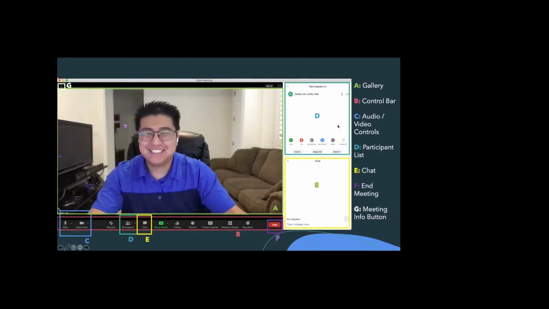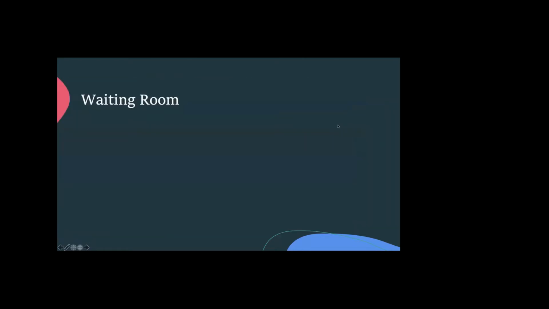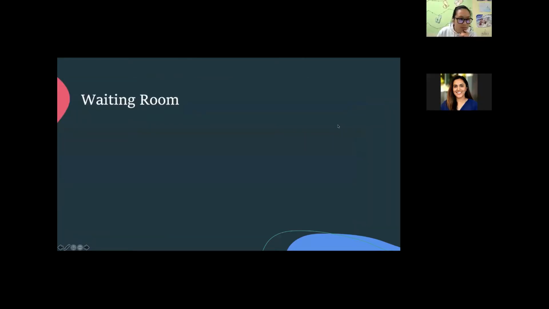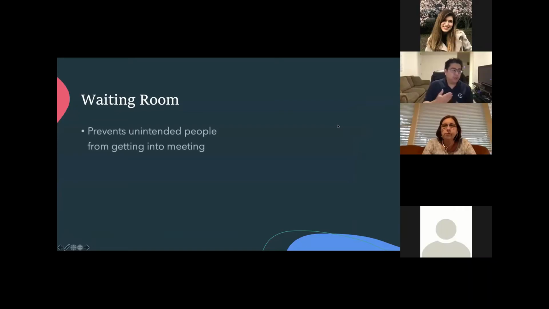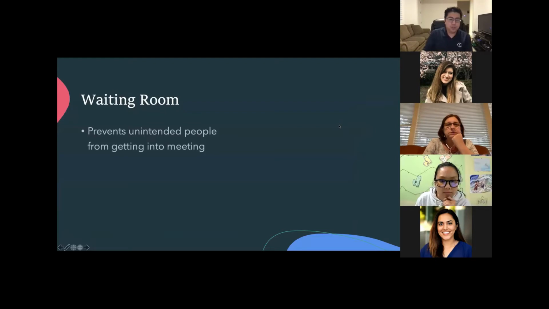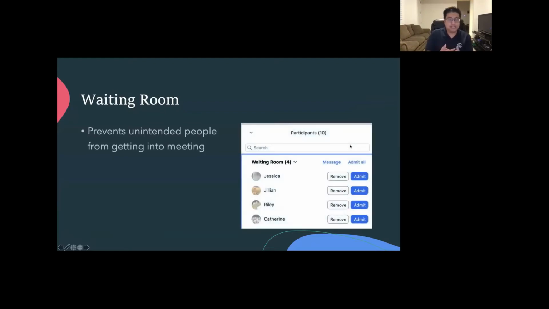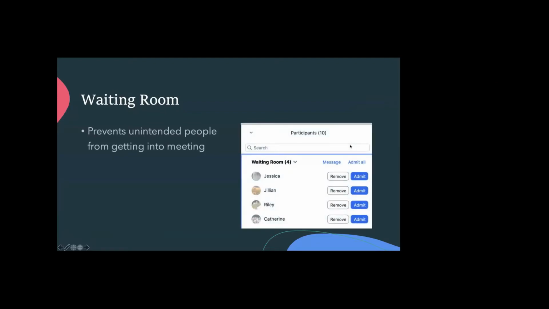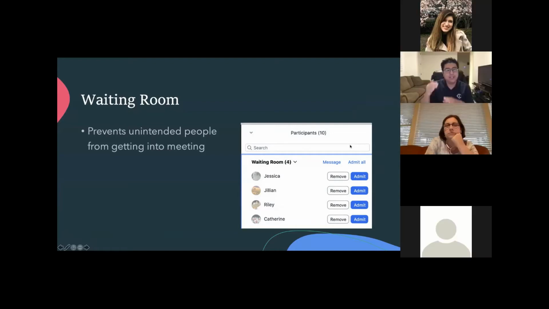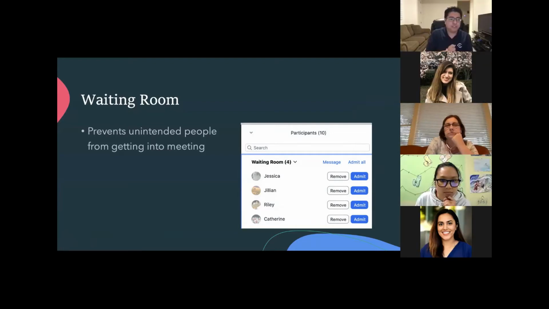I think the first and most important control feature is probably the waiting room, which you guys were all in prior to entering this meeting, right? The waiting room prevents unintended people from getting into your meeting. And so what ends up happening is it looks just like this. It ends up being at the top of your participant list. So you do need to have the participant window open in order to see this.